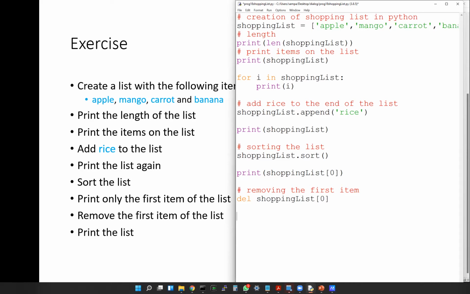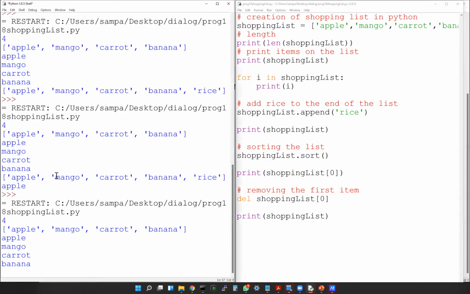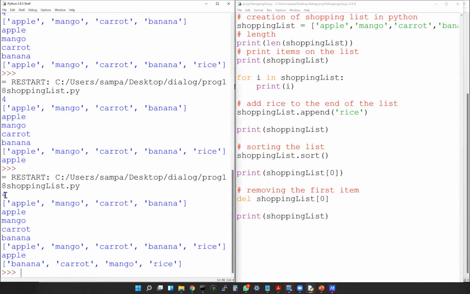So we can now print shopping list. Right, now let's see how this will work. Run module. Okay, it will run there. So the first line is a print statement, the second one is also a print statement, the third one we have a for loop, the fourth one.